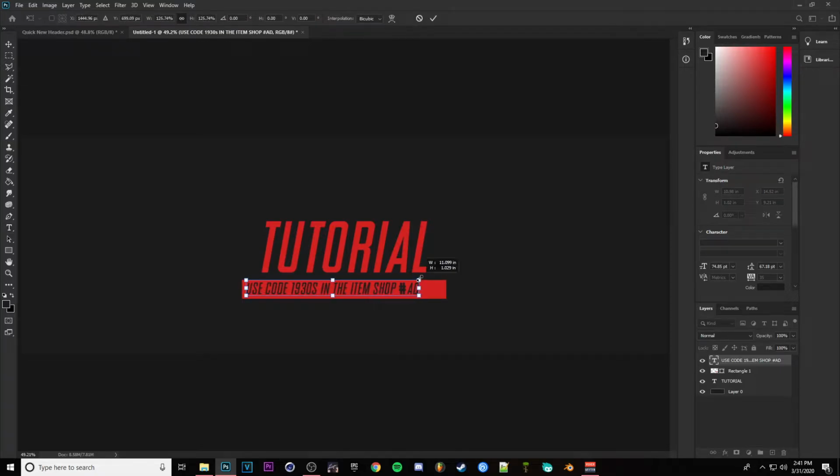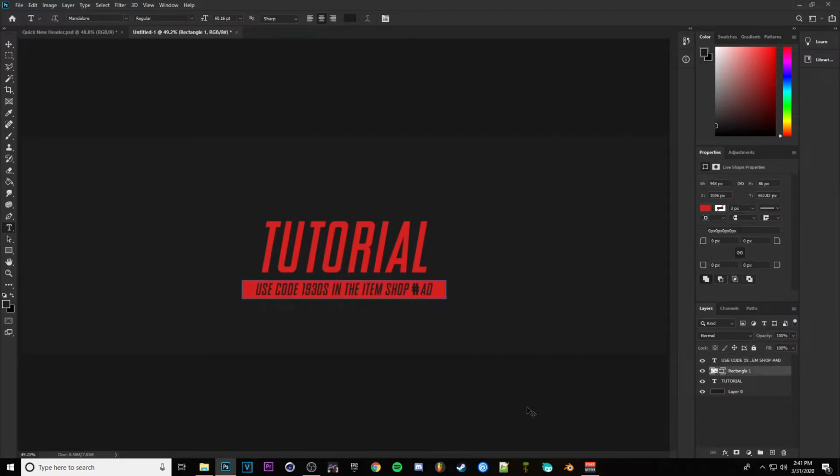So you're going to want to go ahead and increase the size of your font here to basically match up with the box. And then center it. There we go. If necessary, you can go ahead and decrease the size of the box. Doesn't really matter. Just depends on your preference.